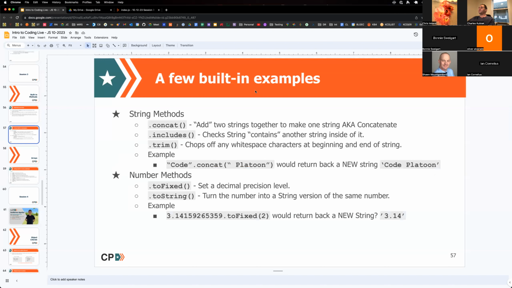All right, so a few built-in examples. For strings, there is concat, which honestly, knock yourself out if you want to use concat. It adds 2 strings together to make 1 string, aka concatenate.